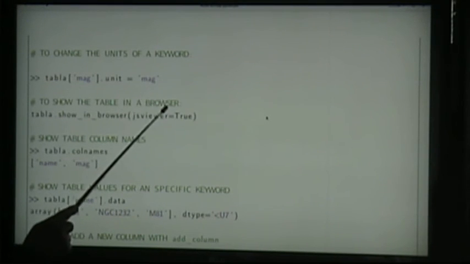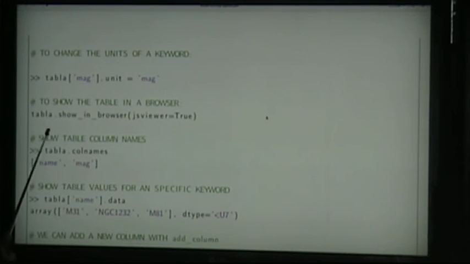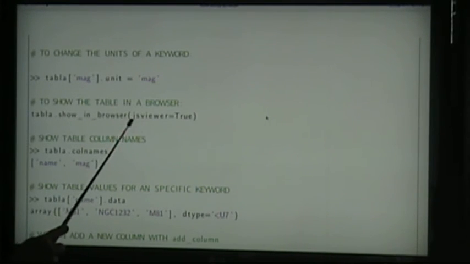As I said, you can change the format with the keyword, and format the units with this. And very interesting, you can show the table in a browser, like this. You can try. Table has an associated method, show in browser. The JavaScript viewer, JS viewer equal true, will show you the table in a browser. So you can work with that in the browser. It works.